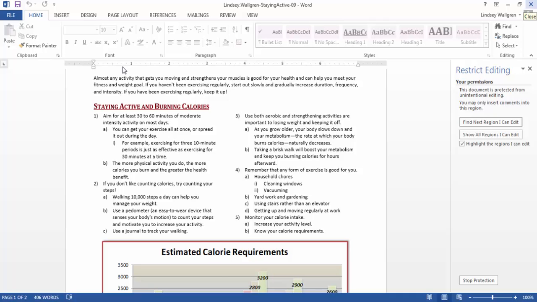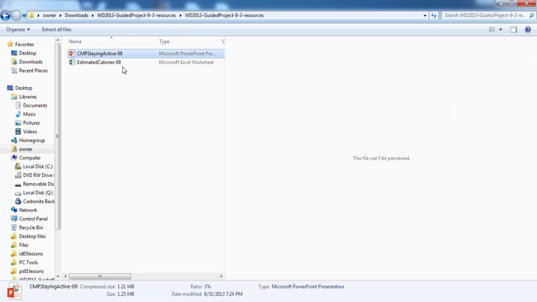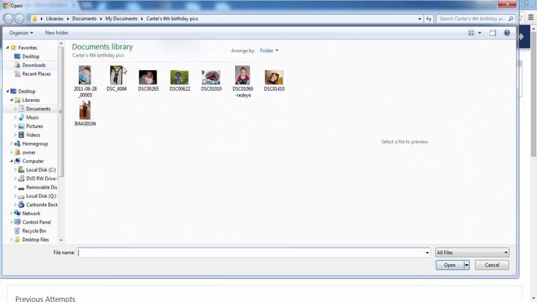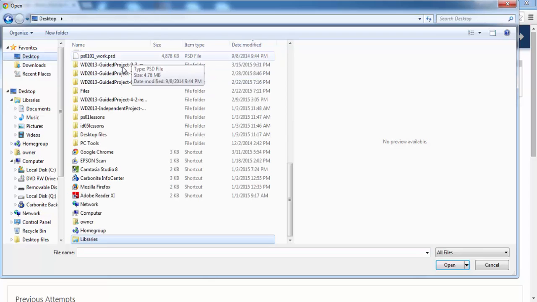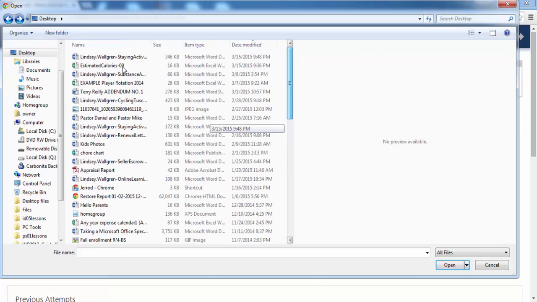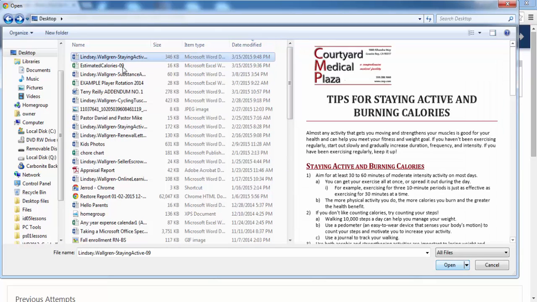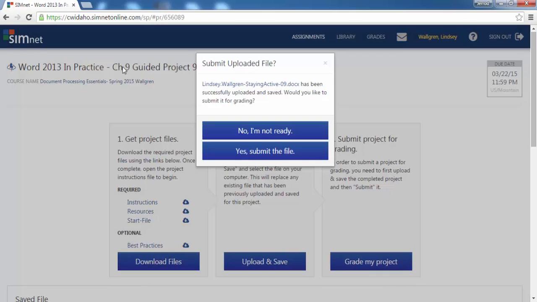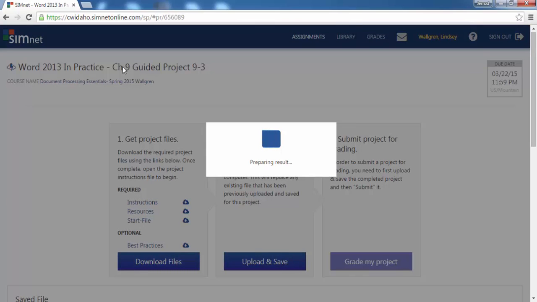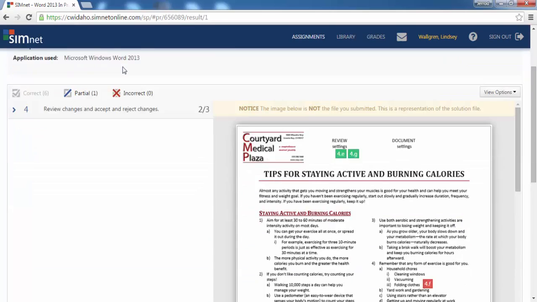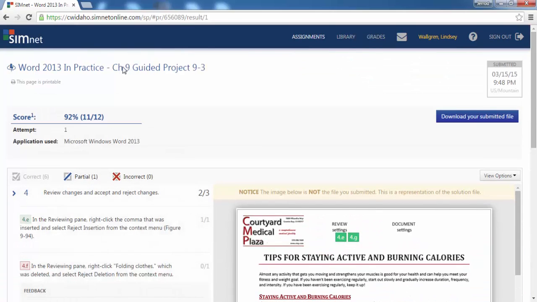And now I am going to upload it and see how we did. Oh, cute pictures of my kids. Oh, we don't want the resources. Let's see if we can find it here. There we go. Yes, submit the file. Ooh, 92%. Alright, so I obviously missed something big here on step 4.